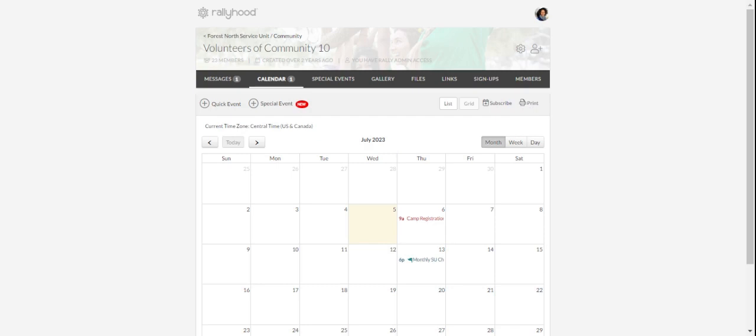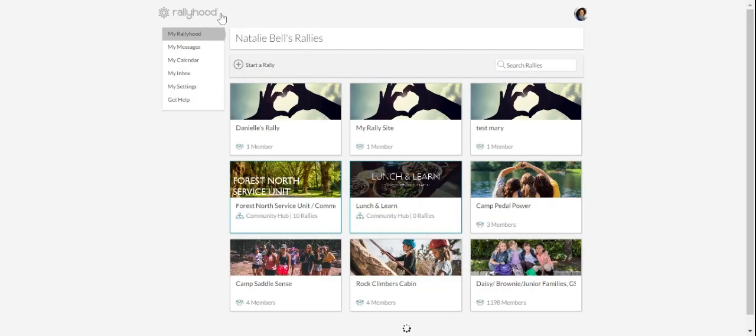Everyone in Rallyhood can benefit from a shared calendar. With a rally calendar, anyone can add important events, reminders, or deadlines in a hub or a rally, so that everyone can view them in their personal dashboard in their My Calendar tab. Let's navigate back to our Rallyhood dashboard. Click on your Rallyhood icon. This will bring you back to your landing page of your Rallyhood dashboard.